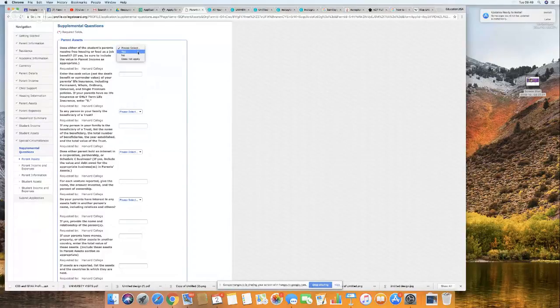Does either of the student's parents receive free housing or food as a job benefit? You can say it does not apply. But if you do receive it, they will tell you that you're going to need to go back and add that amount to the income, if you haven't inputted it already. So you always know. Enter cash value, not death benefit or surrender value of parents' life insurance, and so on and so forth. So really just go through it as important.